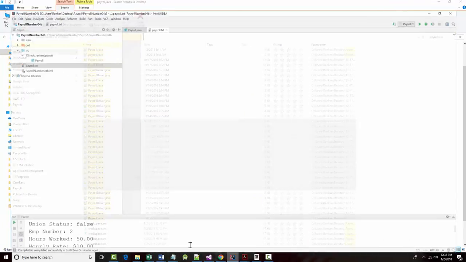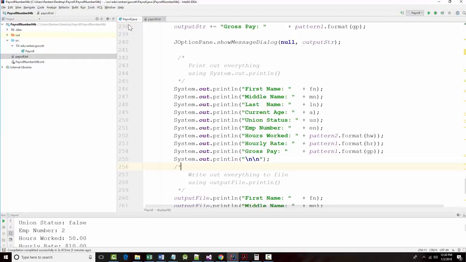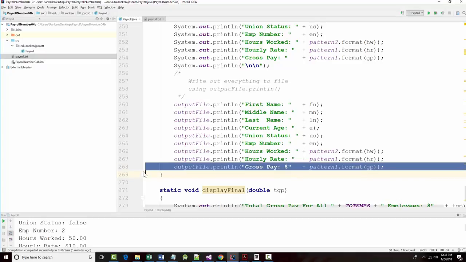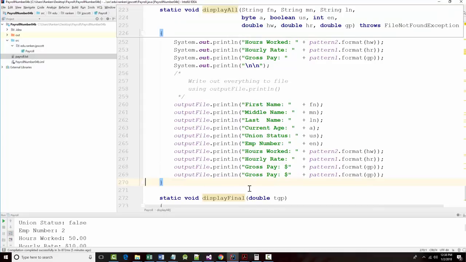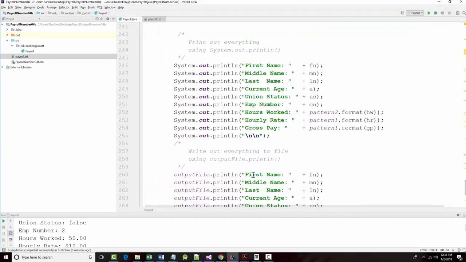Let's get back to here. Try to see if I can figure out why nothing is writing. Output file, print line. Again, I want to put in between each record once I hopefully get this to work. Okay, so that's a blank.